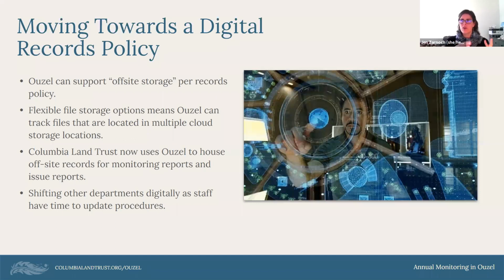And I think we'll be continuing to look at parts of our records policy for different elements of how we can use Ouzel to support us in that. There are flexible storage options. So it means that Ouzel can track files that are located in multiple places. So if you have your SharePoint or your Google Drive, or, we store our stuff in Amazon Cloud, it can connect to those things. And yeah, I just wanted to touch on that.